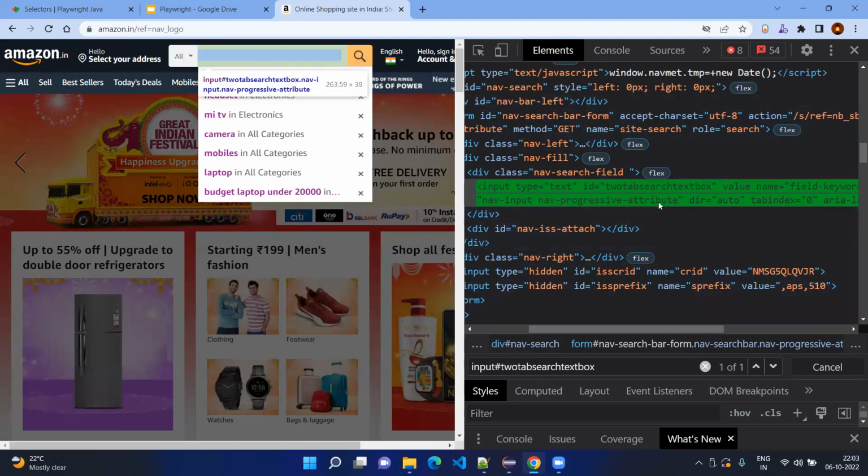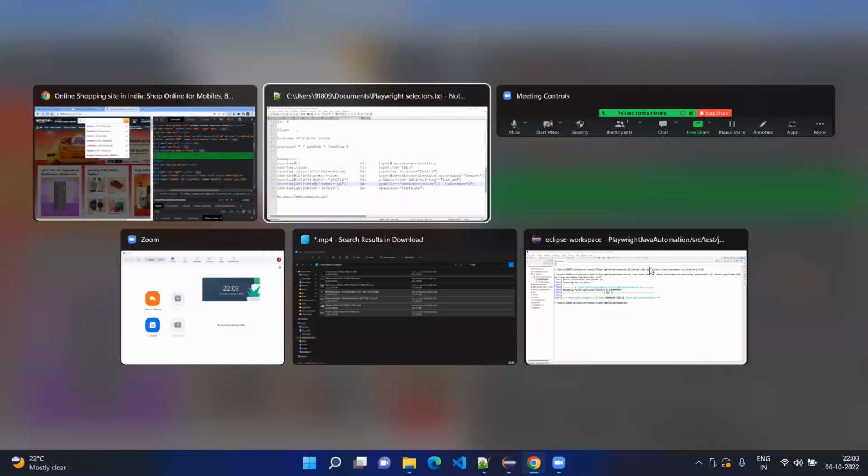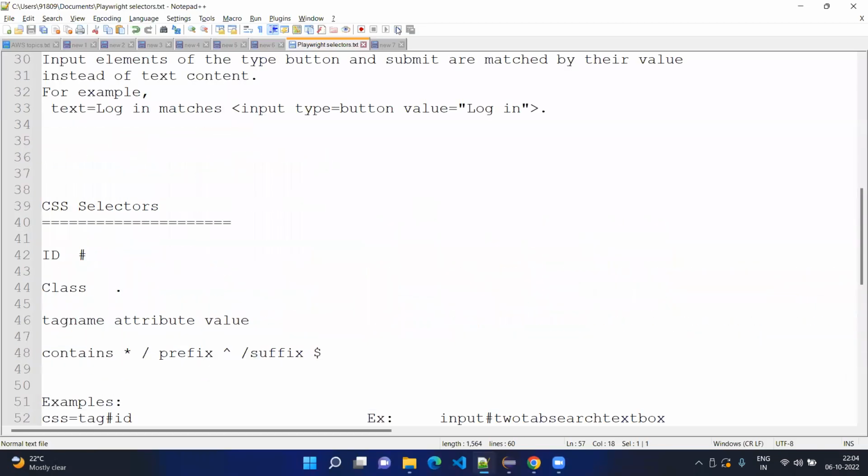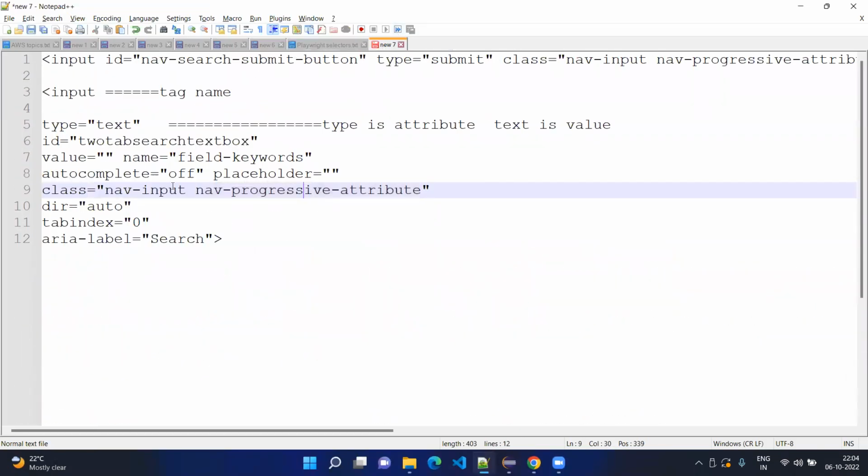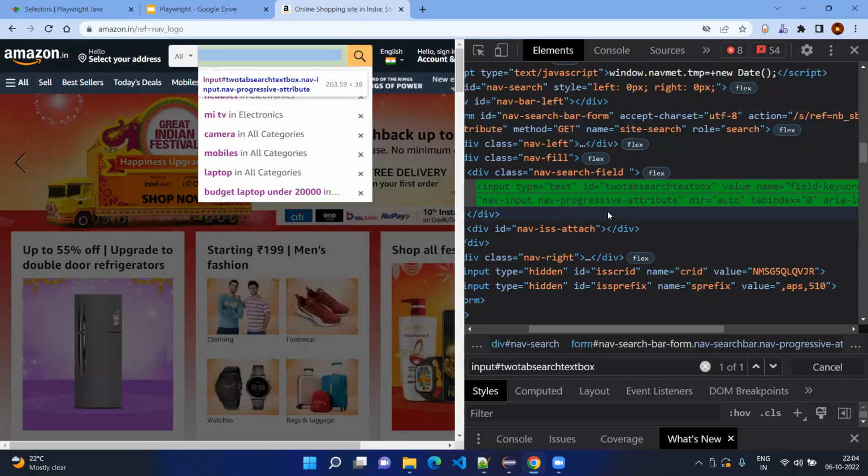Next one, since we are going to use the class, obviously. Before that, I will explain one more time: the class can have multiple values separated by spaces. We can use any one of them. So let's say I'm taking this value. Or in this, you are seeing something. Yes, it's the same thing, right? Okay, fine.